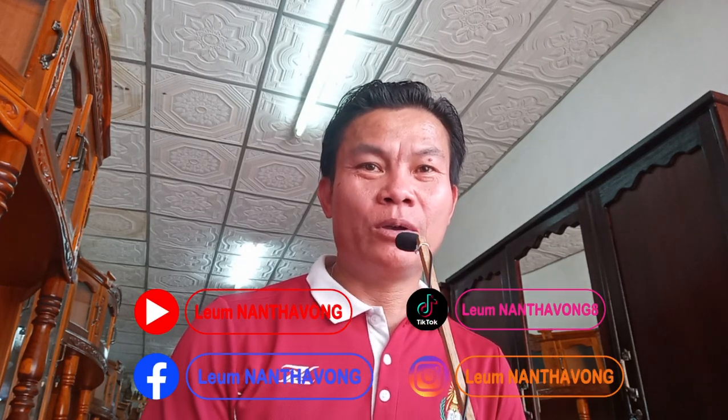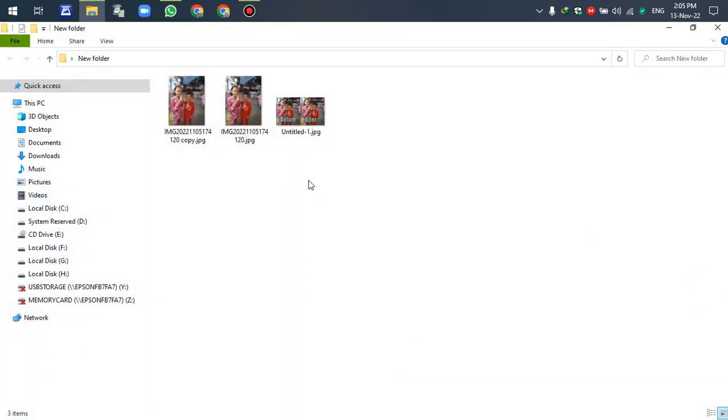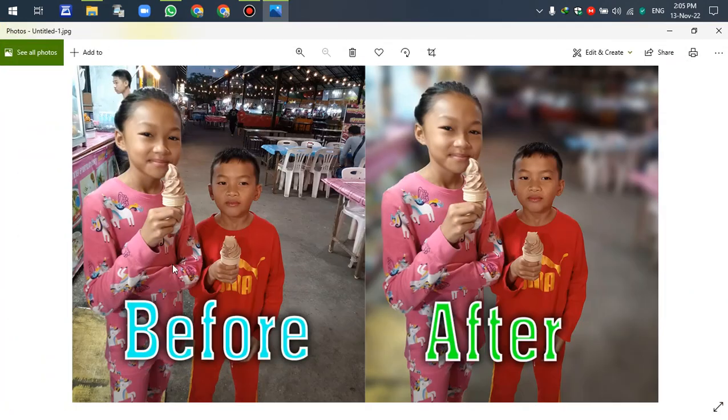In this video tutorial, I will show you how to make the background blur in Photoshop. For the highlight, coming up next, I will show you like this. You can see the photo on the left side is the original taken by the camera. After we change the background to blur like this, you can see before and after. That is my preview of this video tutorial.